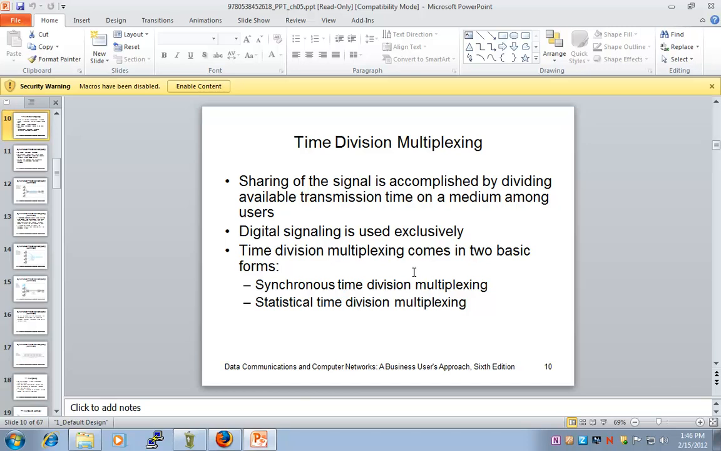The effectiveness of this is quite nice, and in our operations here in the classroom, when you have the computers all connected to a switch in the cabling room, we use time division multiplexing. Okay, it happens very, very fast. Okay, but it has limitations.